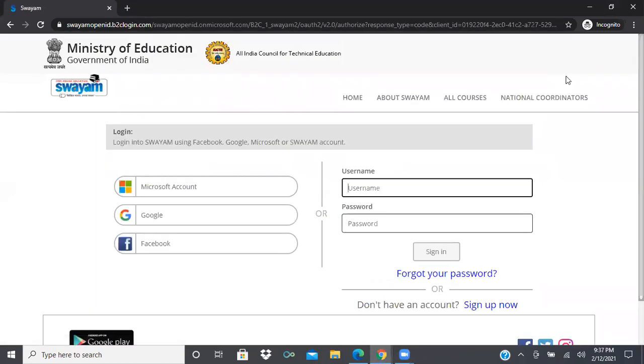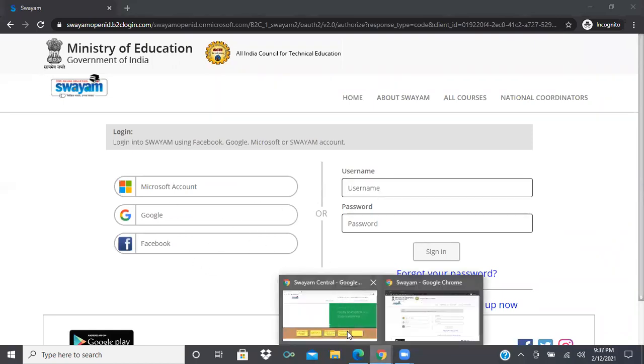Click on this sign in or register button, and we have multiple options here. First, if you don't have an account, click on sign up now, fill in your credentials and create an account. If you have an account, directly give your user ID and password and enter. Otherwise, if you have a Facebook, Google or Microsoft account, you can click on that and log in to the website. I already have an account, so I'm showing my account.